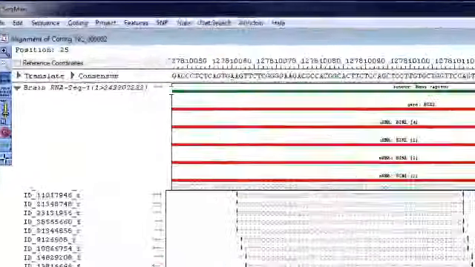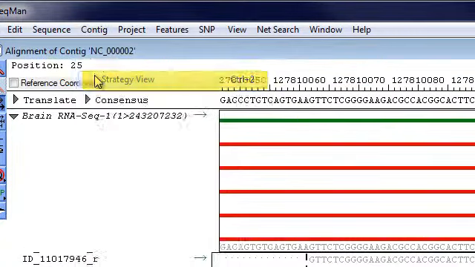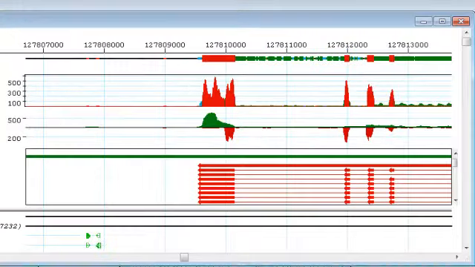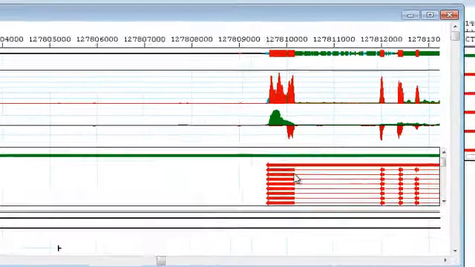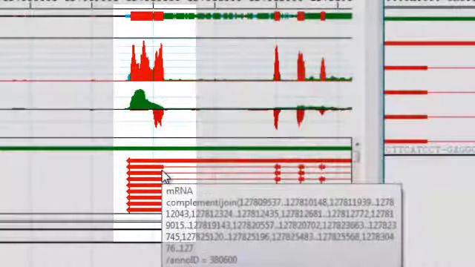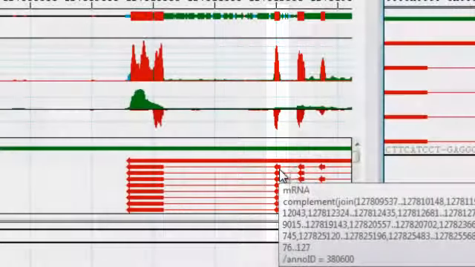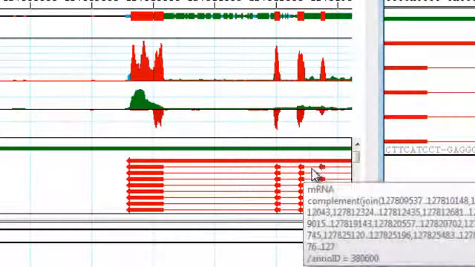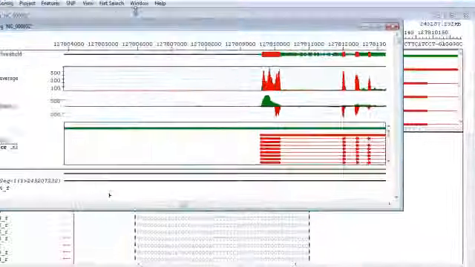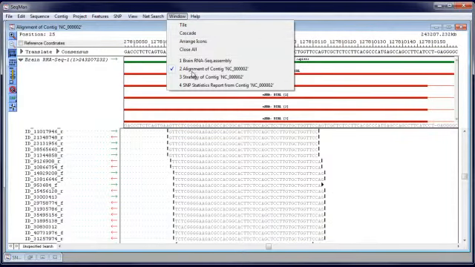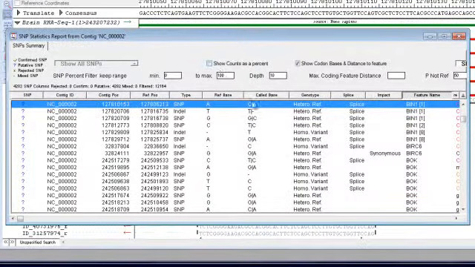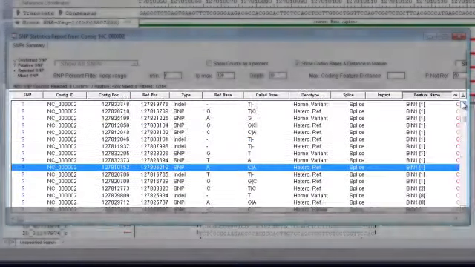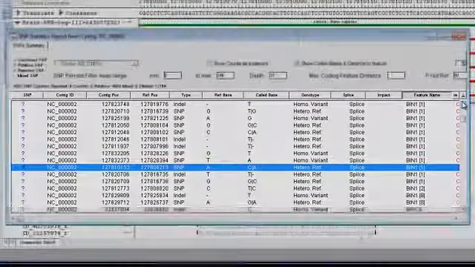From here, you can also open the strategy view to see a graphical representation of coverage along the gene. And as expected, we see some sharp peaks on the mRNA features. You can also use SeqMan Pro's integrated SNP report to see a list of putative SNPs in the region of interest.